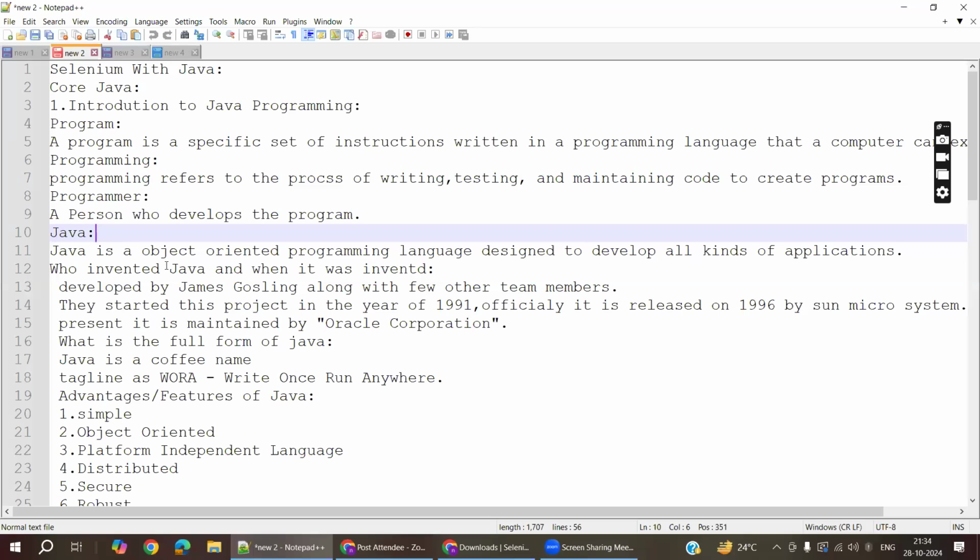Who invented Java and when was it invented? Java was developed by James Gosling along with a few other team members like Mike and Patrick Norton. They started this project in 1991, but it was officially released in 1996. It took 5 years to develop and release Java into the market. Officially it was released in 1996 by Sun Microsystems. Previously it was acquired by Sun Microsystems, but currently it is maintained by Oracle Corporation.